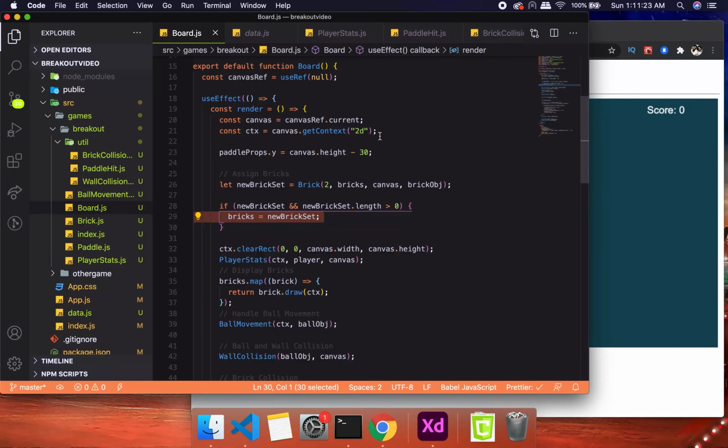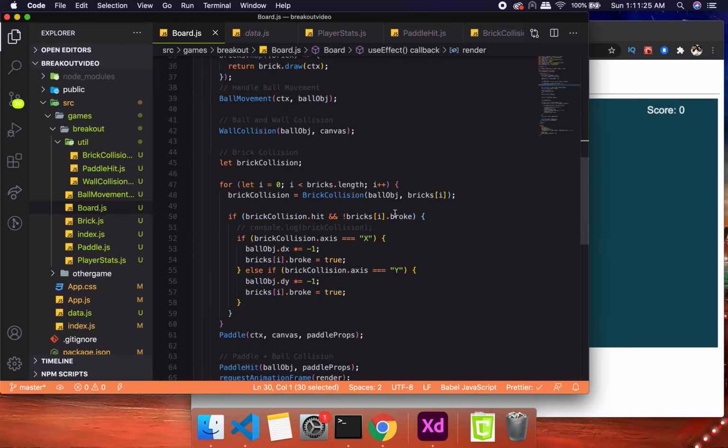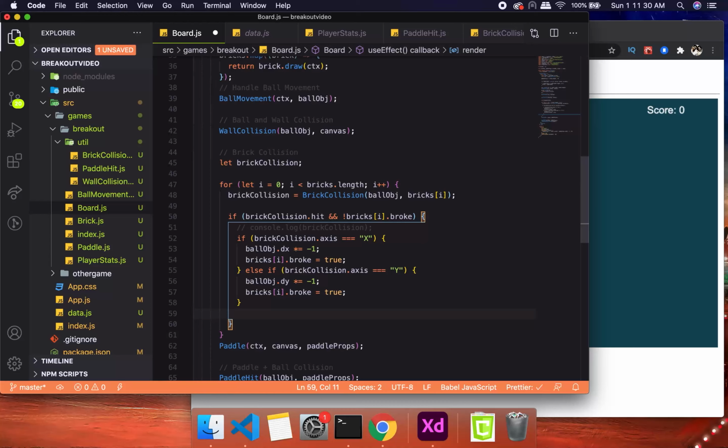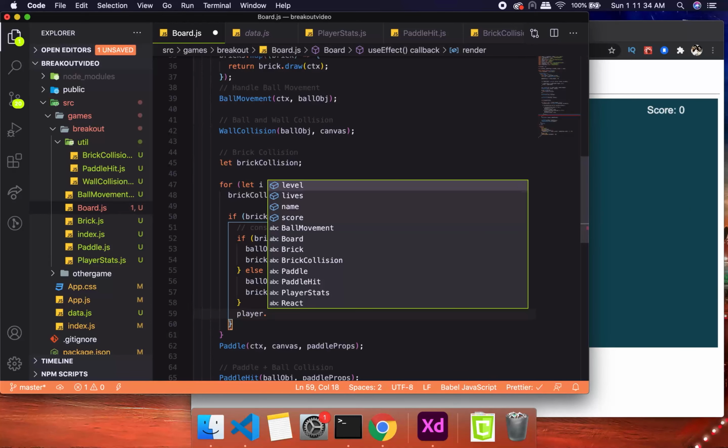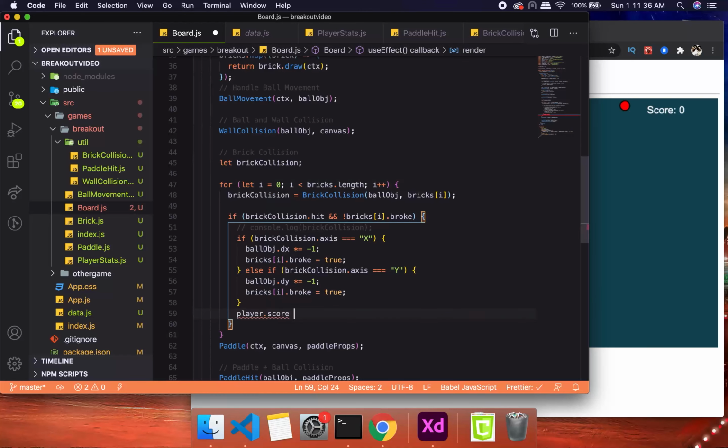So the score is right now 0. Anytime it hits a block, we need to increase the score by 10. So player.score += 10, right? And then if it hits the bottom, we need to see the scores incrementing.